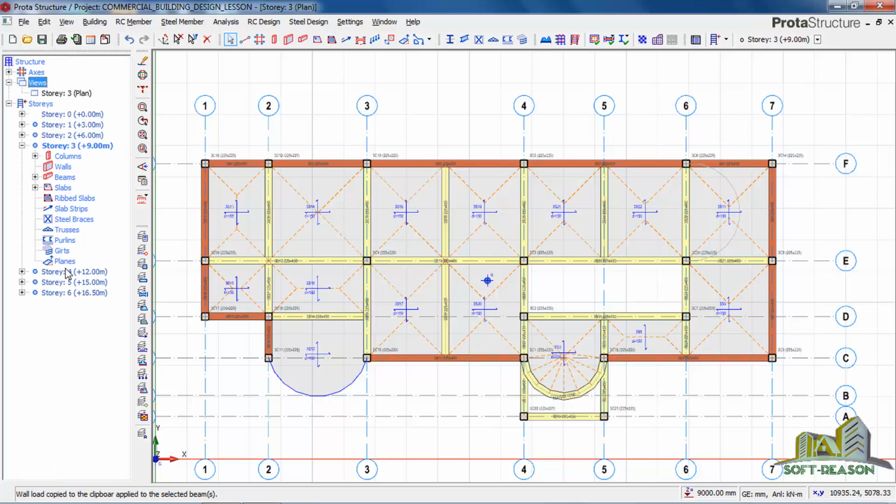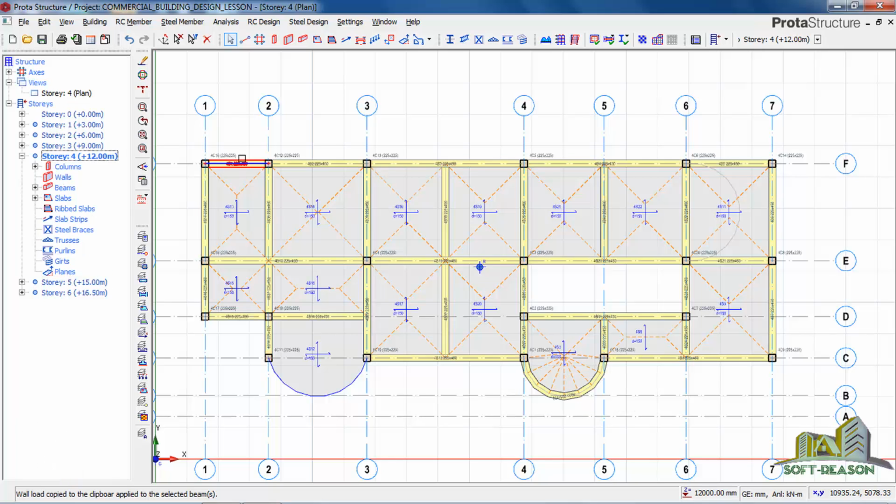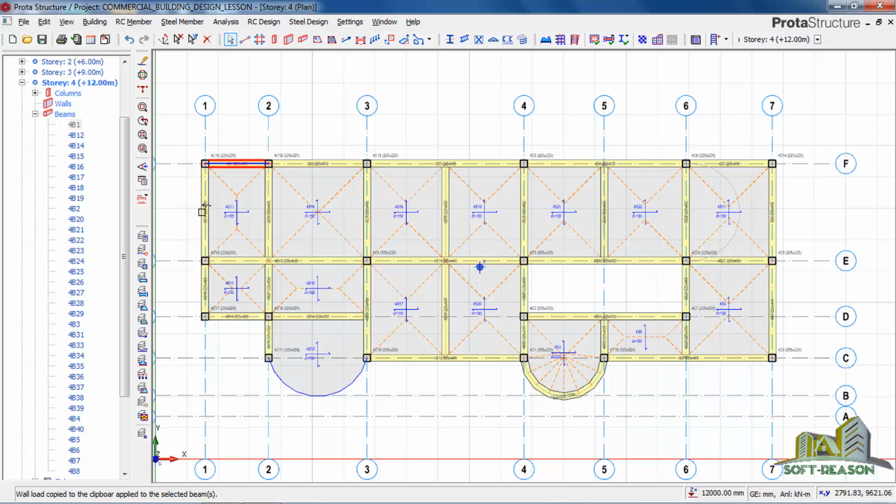You minimize this, go to the first story, you select, hold down your control key, select.